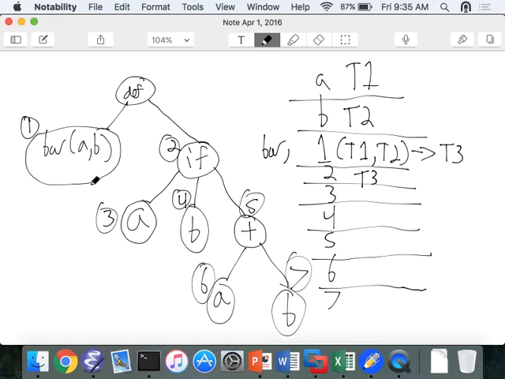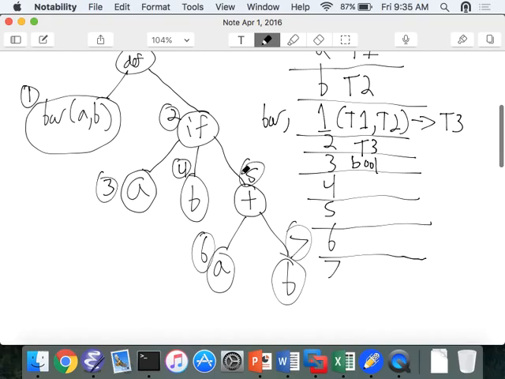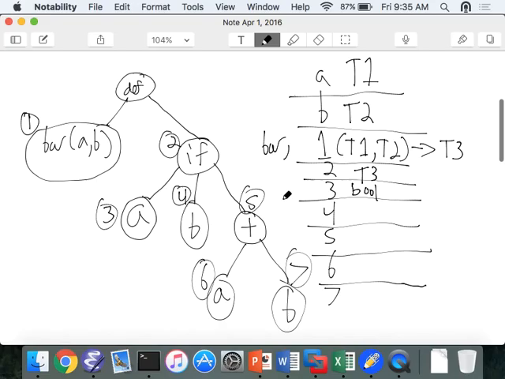Now we go to node 2. Node 2, we say, okay, what do we know about this if statement? What constraints does this apply to its children? Remember, we're not thinking about A quite yet, right? We want to say node 3, exactly. Node 3 has to be a Boolean. What about node 4? 4 and 5 have to be expressions. Have to be expressions? Yes, but what about the types?